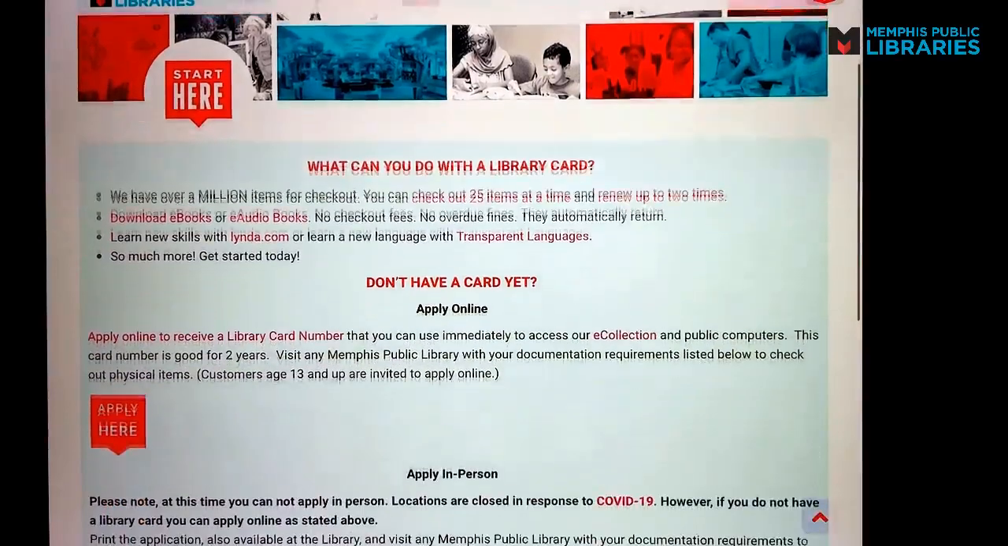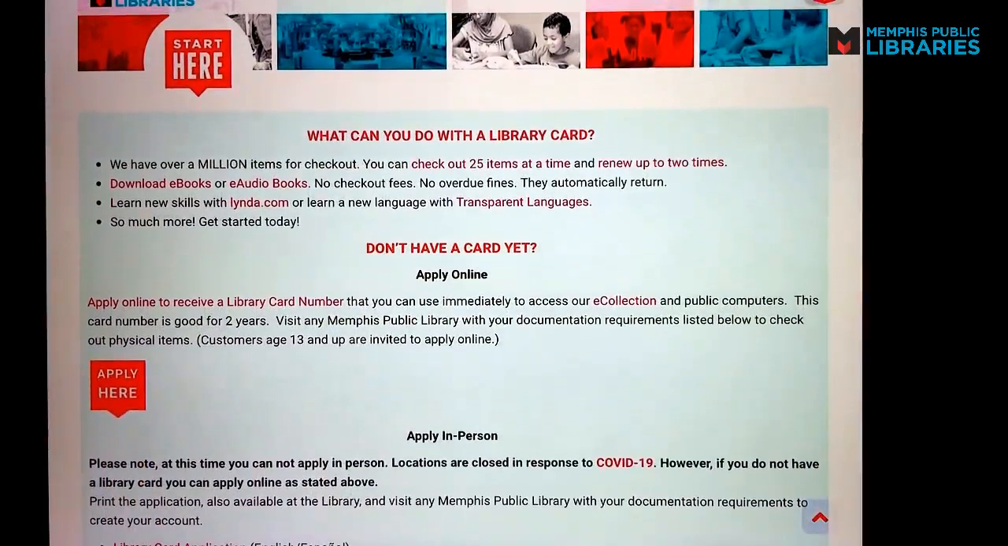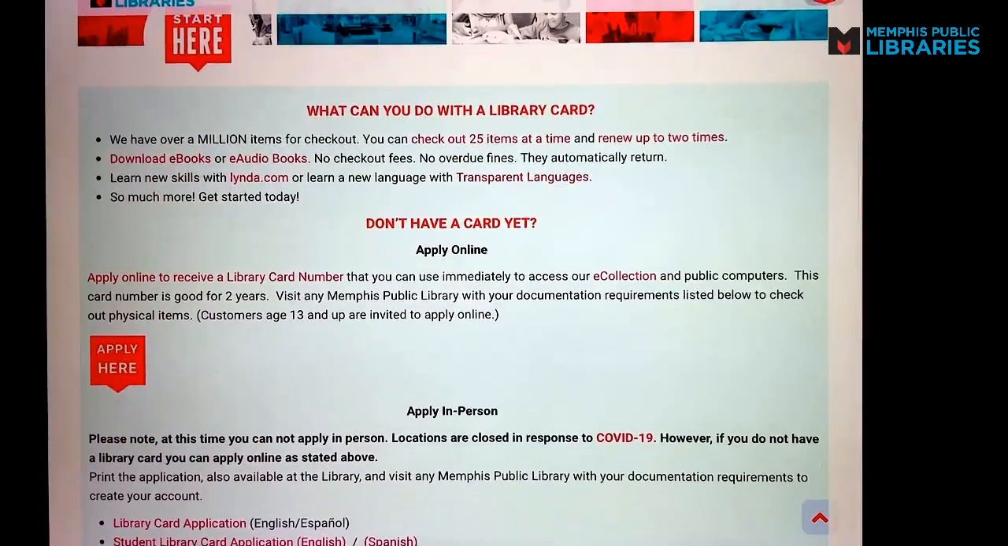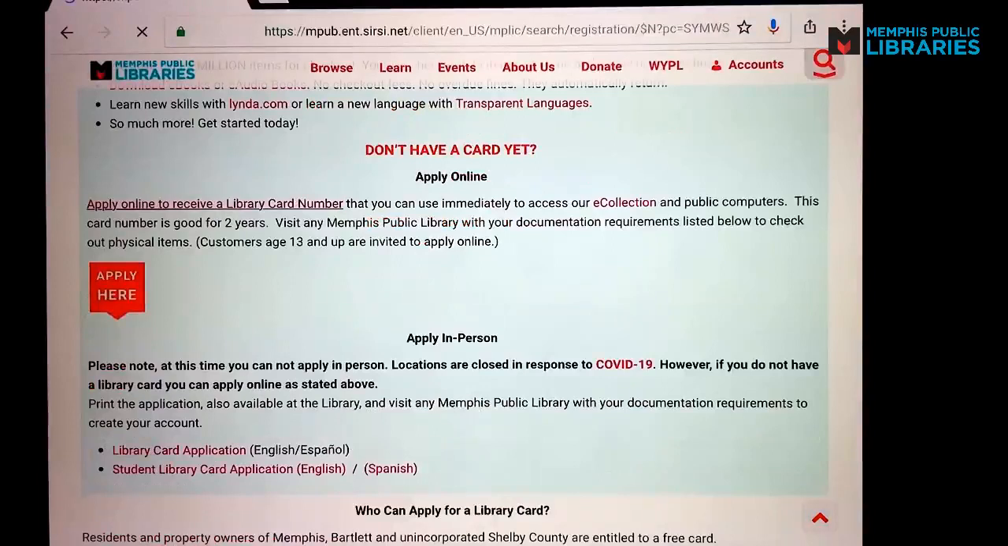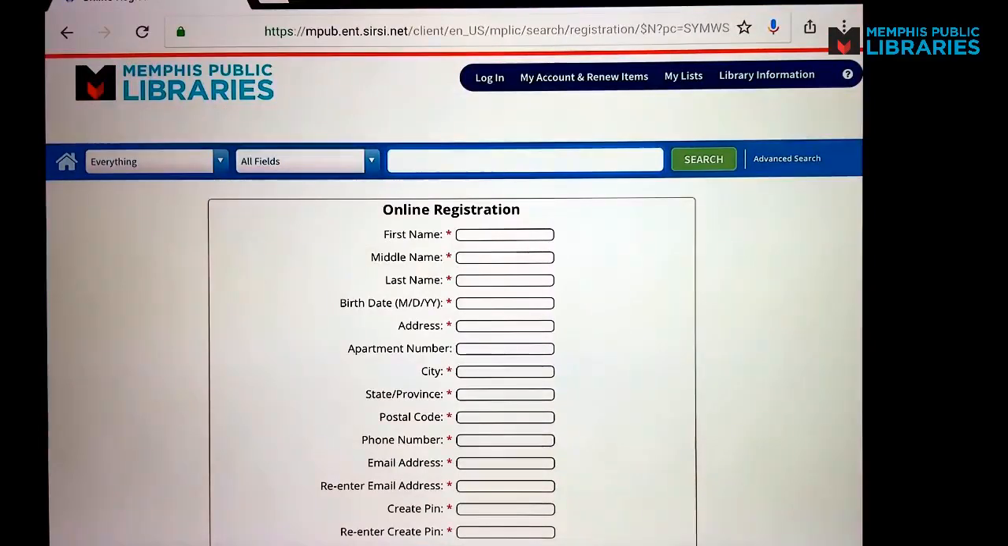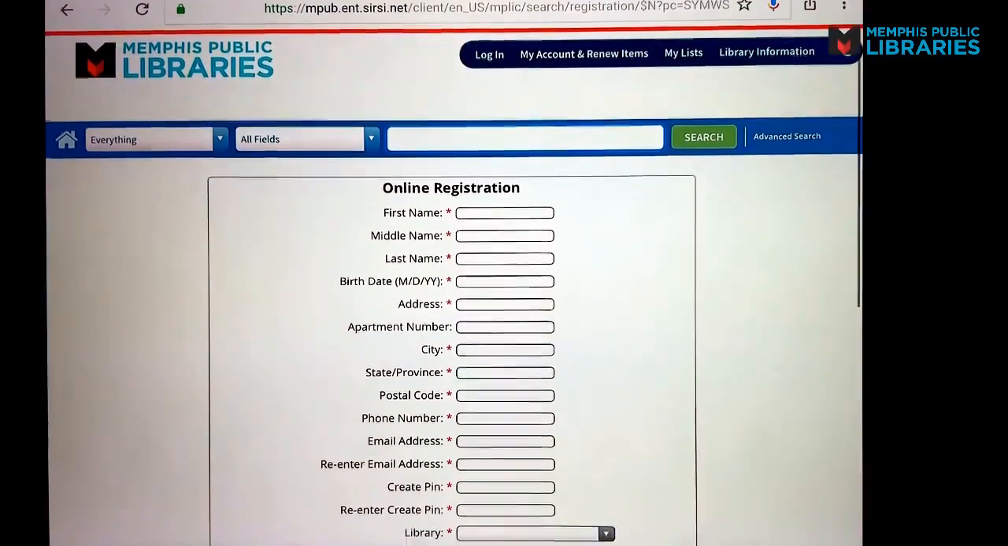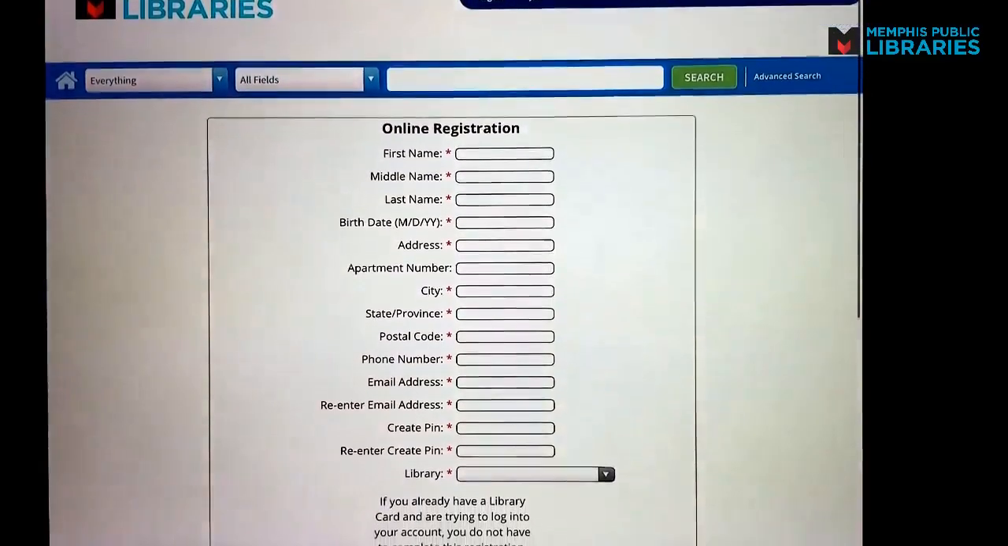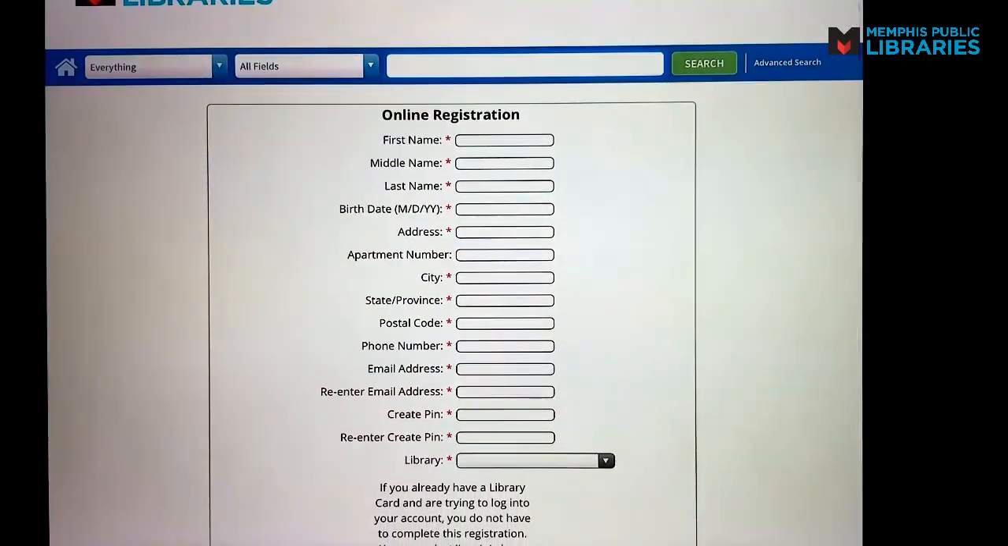But if you don't have a library card, we're going to look at the apply online section, which is right here in the middle. That first link where it says apply online to receive a library card number, we're going to go ahead and tap on that section. And it may take a while to come up, but it should take you right to our online registration page. Now, everything that you see here with a red asterisk next to it is required. And of course, if you do live in Memphis, it is necessary to have a Memphis address to sign up for a library card. But you would just go by one, type in your first name, middle name, last name, and so on from there.